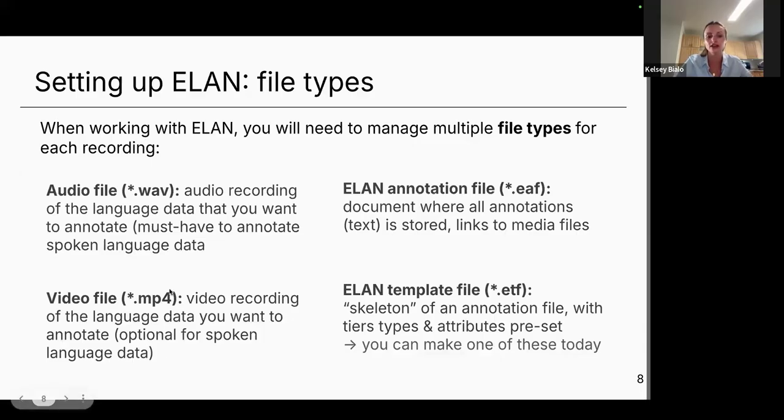Next, you can have a video file, preferably in MP4 format. And this is a video recording of the language data. It's optional for spoken language. You can use ELAN with just an audio file. But of course, if you're working with signed language data, the video will be really the core of what you're working with. So once you've opened these in ELAN, ELAN will auto-generate an ELAN annotation file, .eaf.